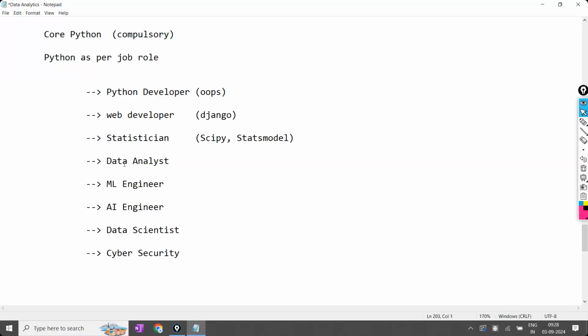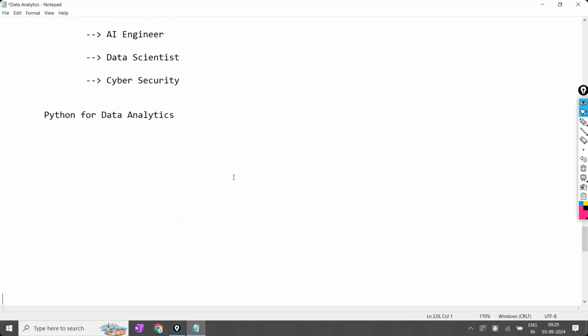Here we are going to select the role of data analyst, so we are going to cover what is related to data analyst. Python for data analytics. What Python is related to data analytics? That is nothing but NumPy. NumPy means numerical Python. Num means numerical. So we are going to work on numerical data and do the processing on the numerical data.